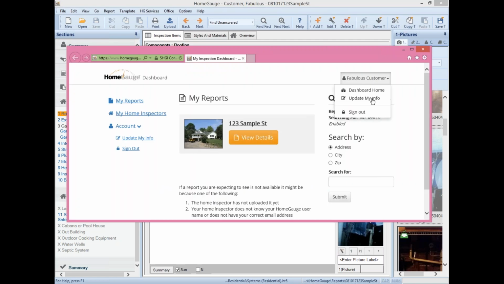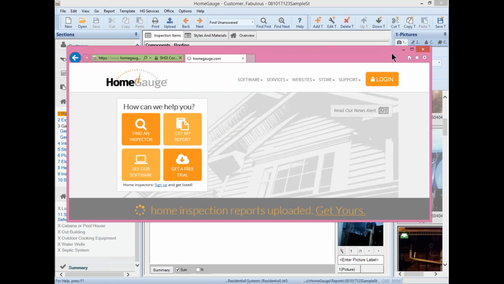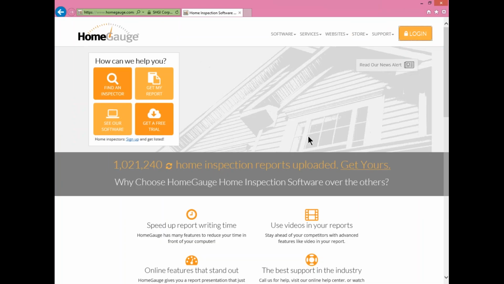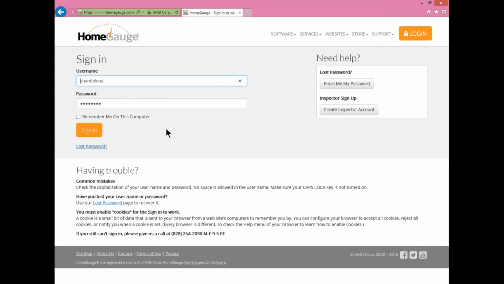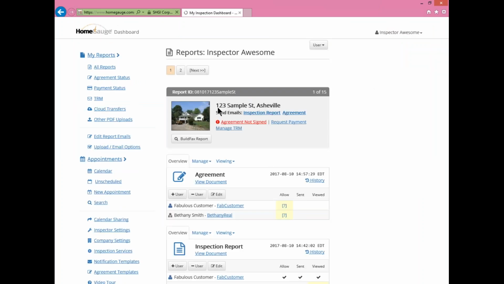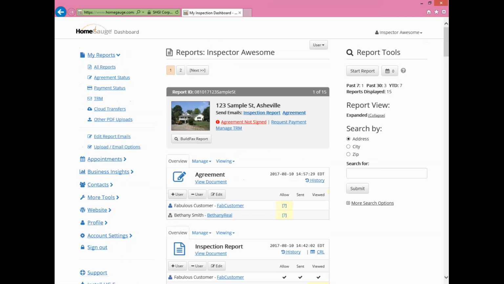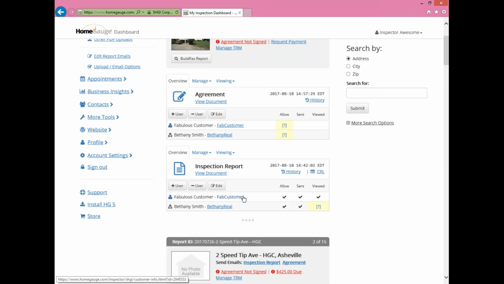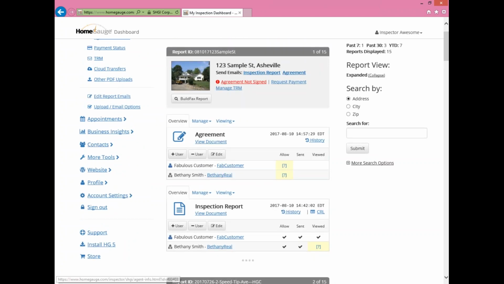It'll log me out of that. Oh, we're having fun times. There it goes. So you'll see I uploaded this agreement, even though I've already sent my inspection report and viewed it. When I add an agreement on top of it, which ideally you want to do before you send the report, it requires that signature.